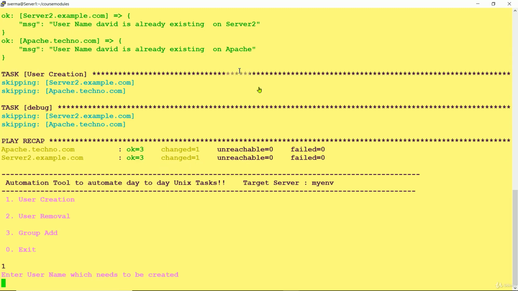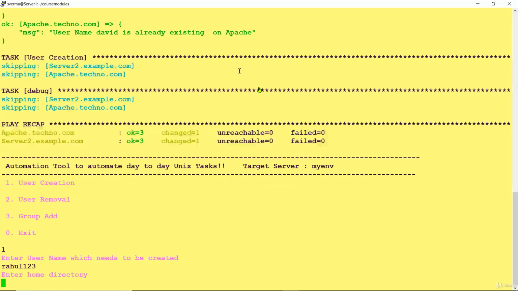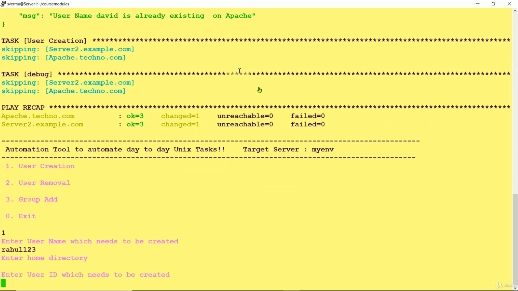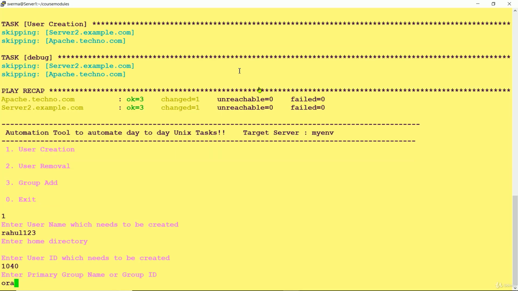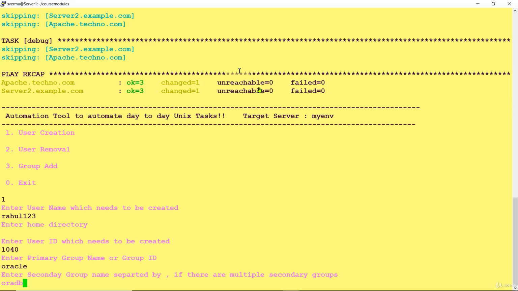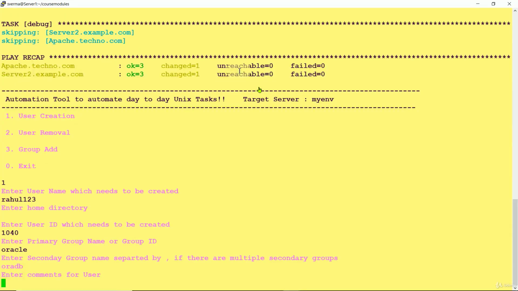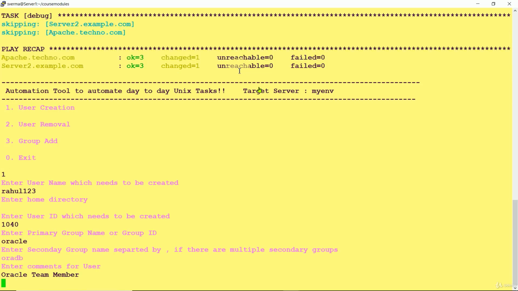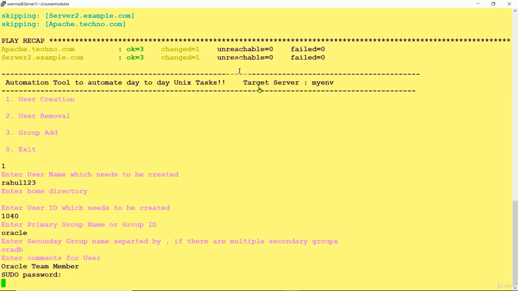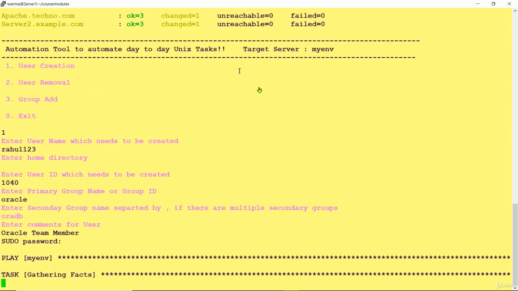Again I am going with one more option. For the username, I am giving another name, Rahul 123. Home directory I am giving this. User ID I am giving this one. Primary again Oracle. OraDB I am giving. Comments: Oracle team member. It will ask for the sudo password. I am giving the password. Gathering facts.